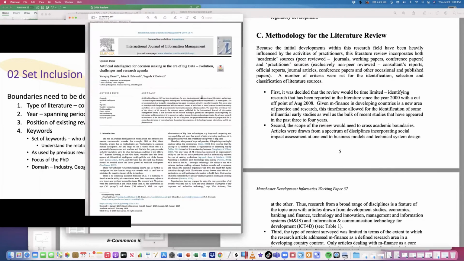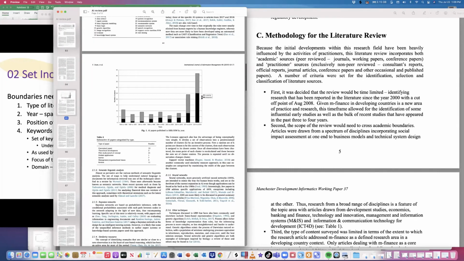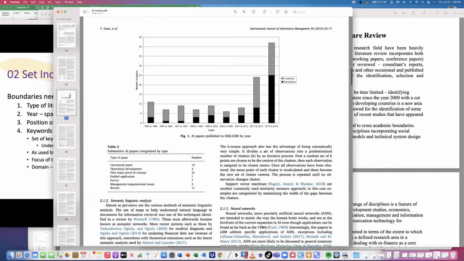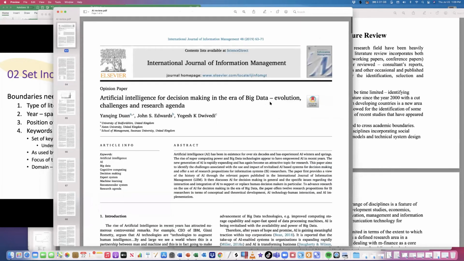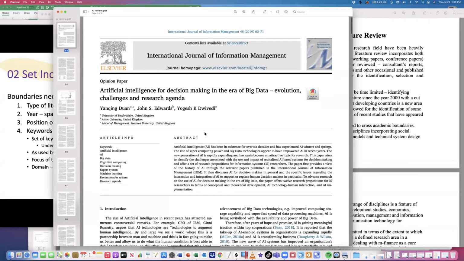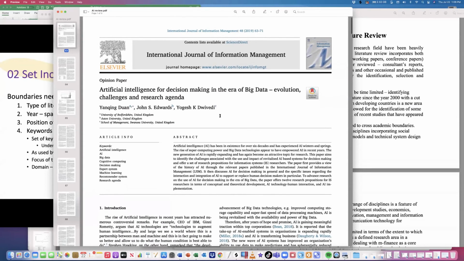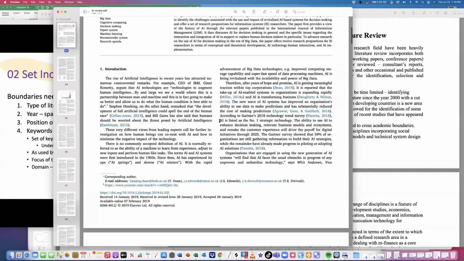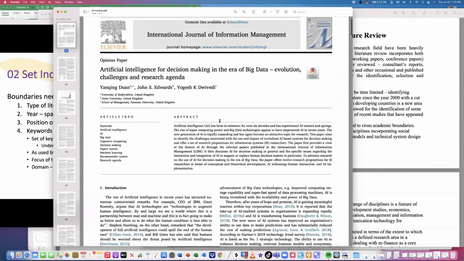See this. Okay, good. This one, like this. It's a very interesting paper. This paper is about artificial intelligence for decision making in the era of big data: evolution, challenges, and research agenda. Yogesh is one of our mentors and he's a great guy. But in this one, he focused on the journal. The journal is Information Systems Frontiers. He's the editor of this journal. So he reviewed only the papers that have been published in that journal.